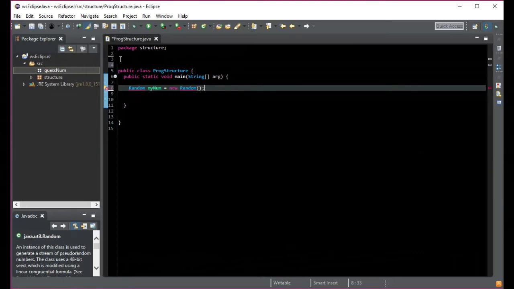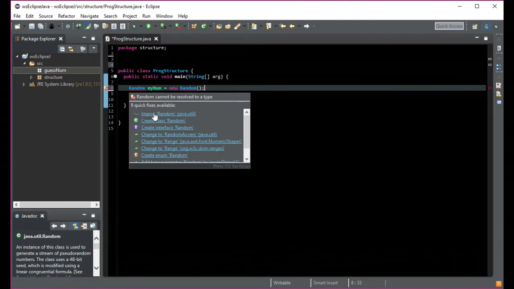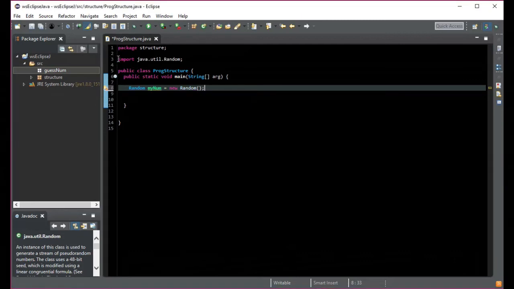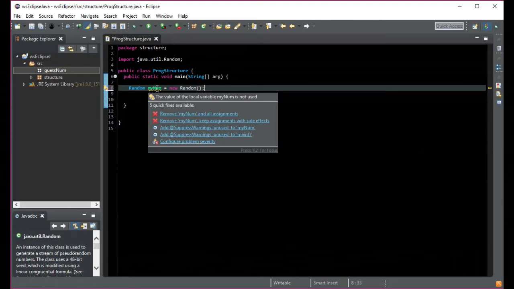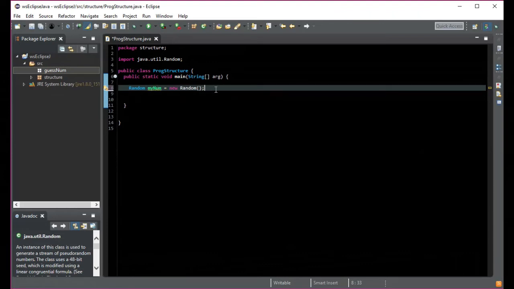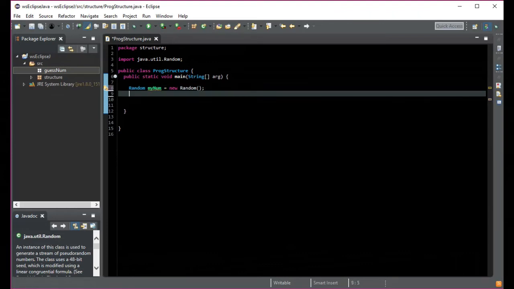Now we could actually come up here and type import java.util.Random and then a semicolon, and then this would go away. But this is just a quick little way, it's going to do that for us. So as you can see, import java.util.Random, and now this is happy. Now the reason this has a little yellow squiggly under it, if you mouse over it, it says this variable is not used. So let's use it.